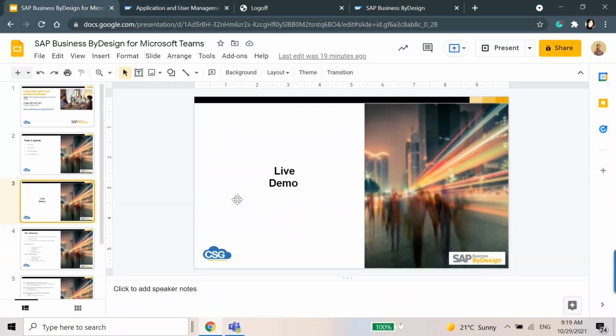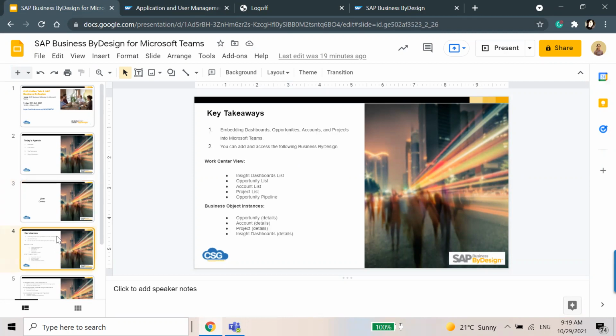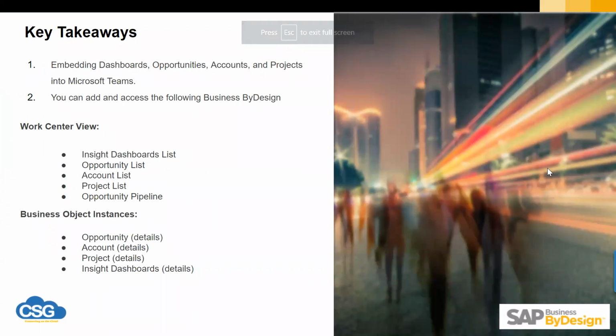Okay, so this was about the demo. Now let's see what the key takeaways from the session are. So yeah, we can have the embedding dashboard, opportunities, accounts, and projects in Microsoft Teams, like we just saw in the demo. That is from the system to Microsoft Teams. You can add and access the following Business ByDesign work center views and business object instances. So we talked about this one. These are available: dashboard, opportunity list, account list, project list, opportunity pipeline list. And then these are about the business object instance.